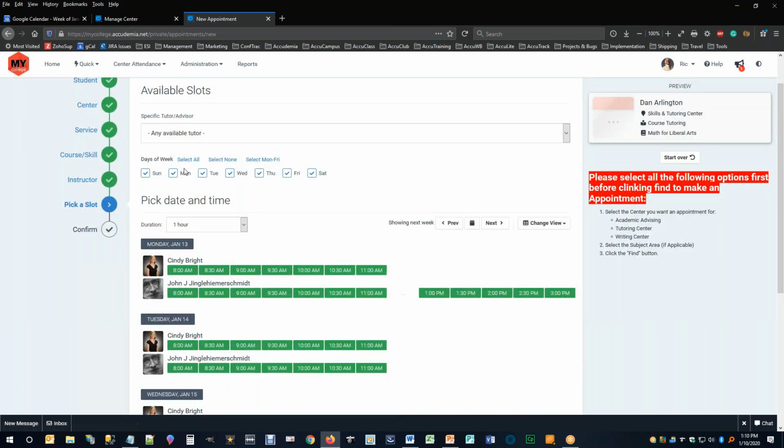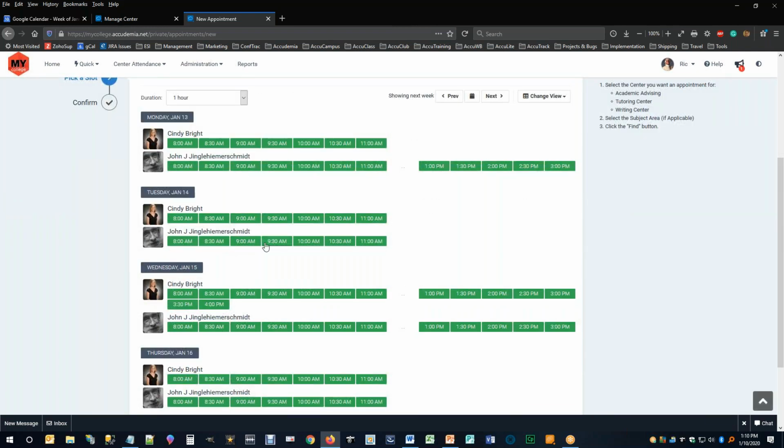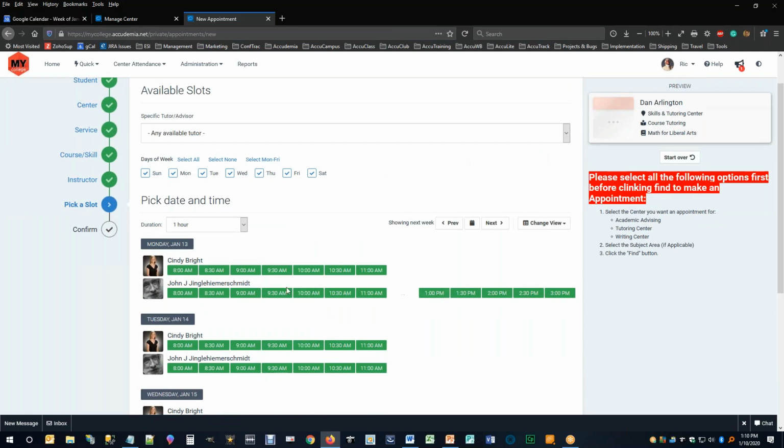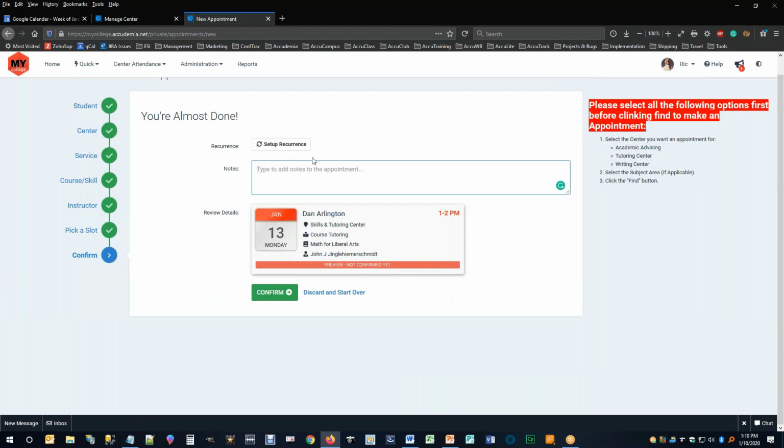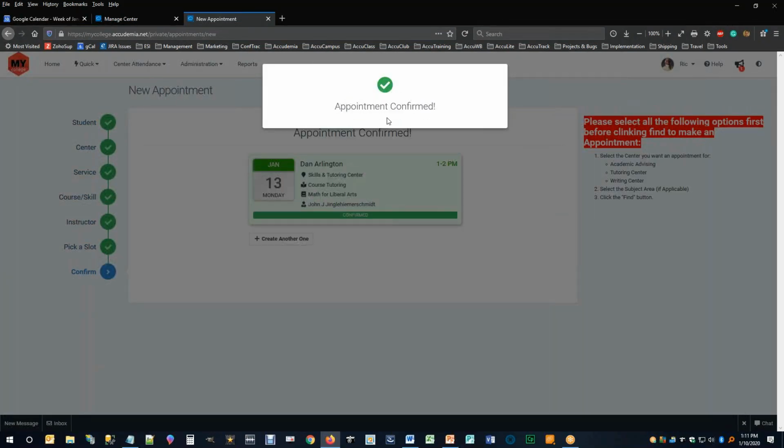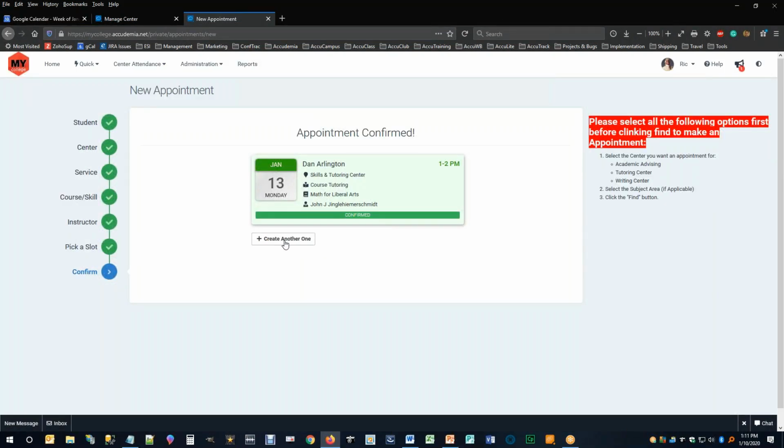Because there was only one instructor, I think it skipped that step, or I don't have them selected either way. Now that I'm at this point, I'm just looking at the available times, the dates that I'd like to schedule an appointment, and I just have to click on one of the blocks. Here's my notes field, so we can add anything, or if I don't have any notes, I'll just hit confirm. So it's all done, and like I said, you can create another, or I can go off to some other area of the center.